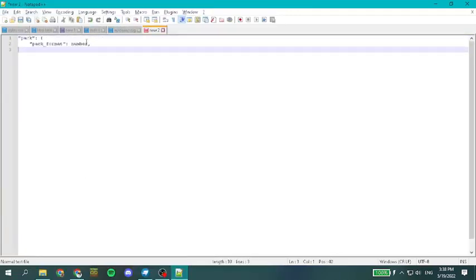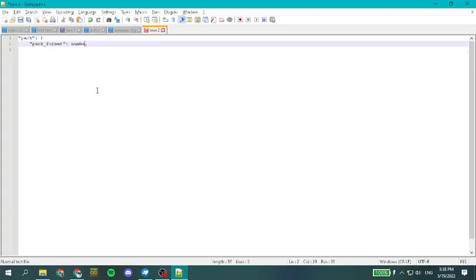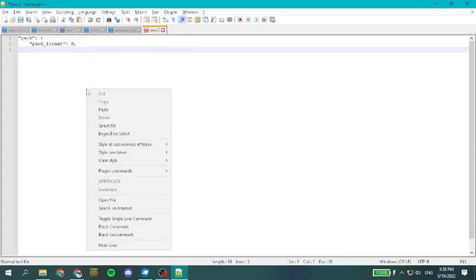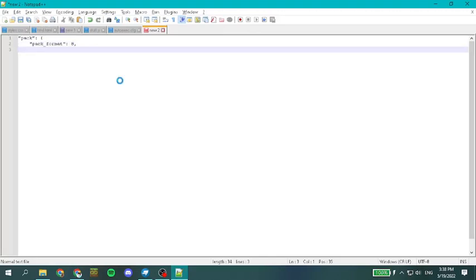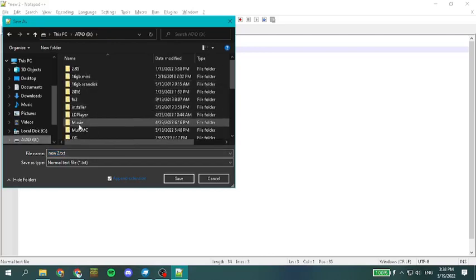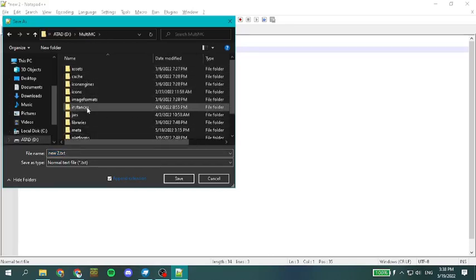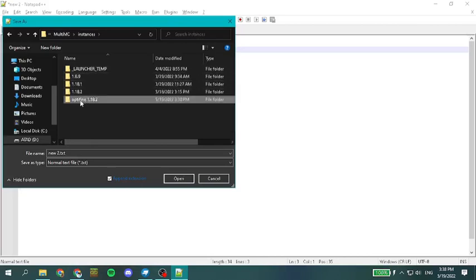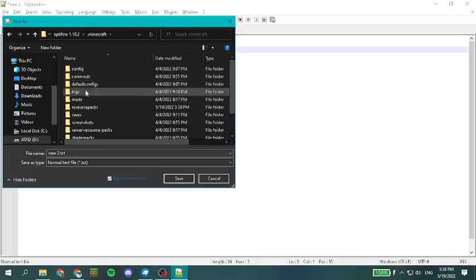Once you've done that, what you want to do is to replace the number with the number corresponding to the version of the game you want to use it in. A link in the description will have more info to what number corresponds to what version. Once you've done that, save the file as all types and enter the name pack.mcmeta and save it in the folder of your texture pack.